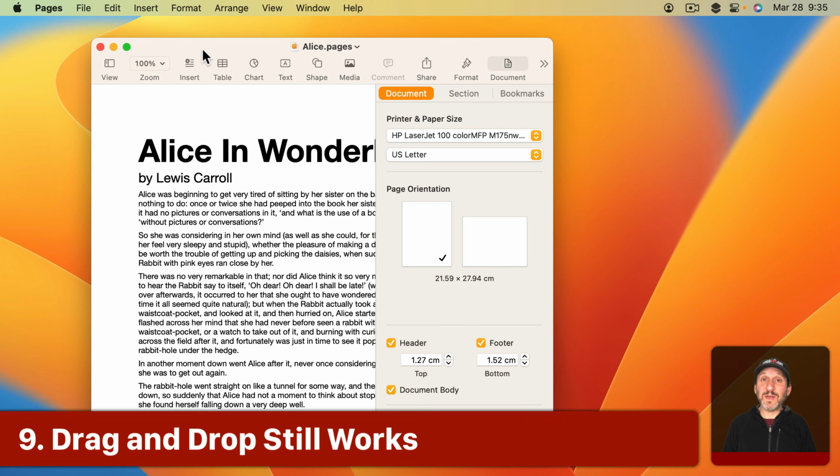Now one of the advantages to having multiple windows is it makes it easy to drag and drop things from one window to another.